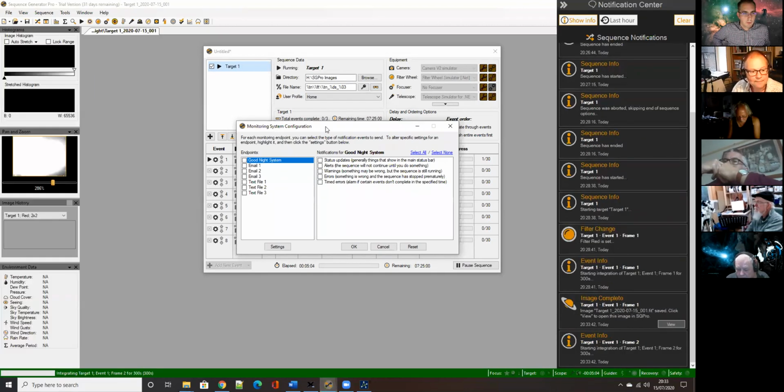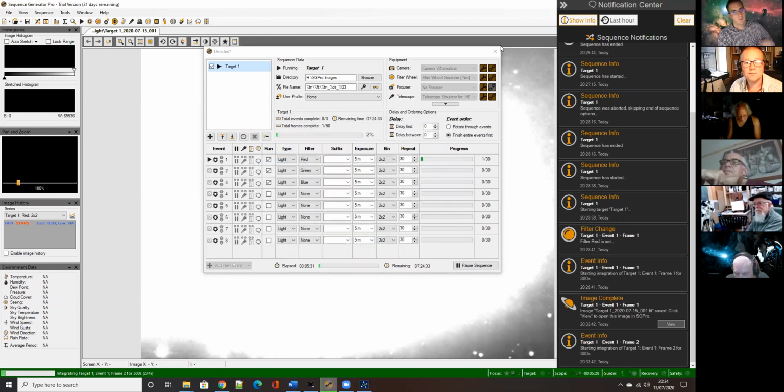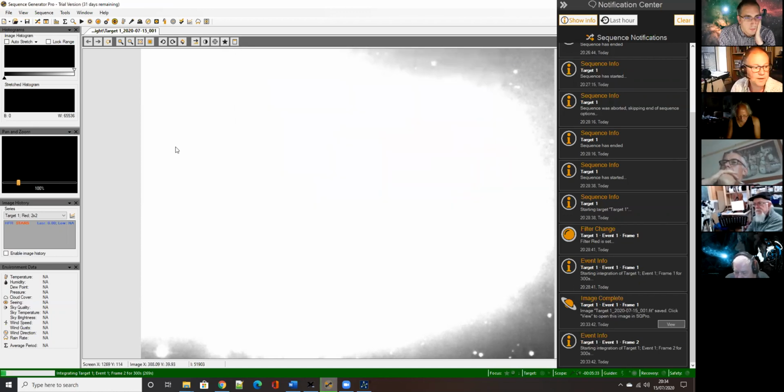Or again, you can have it send emails to a whole variety of email addresses. It used to be a purchase add-on, and I think it probably still is a purchase add-on if you do decide to buy Sequence Generator, but it's pretty worth it, I have to say, especially if you're like me and you like to go to sleep while your equipment is doing what it should be doing and taking pretty pictures.